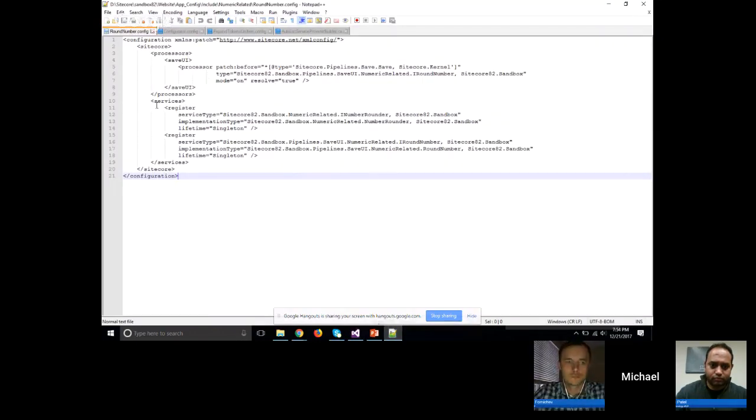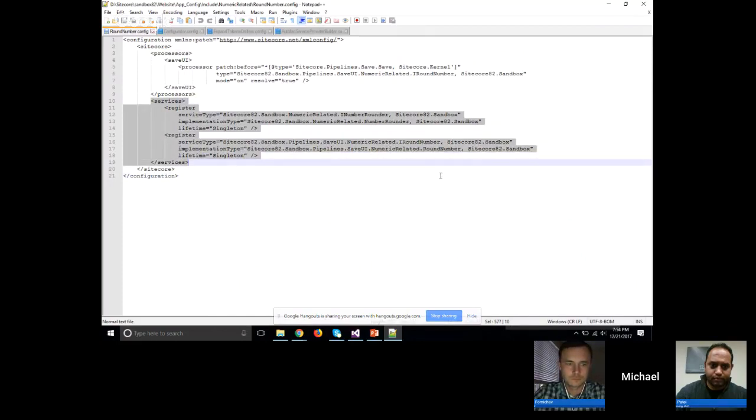I had to register my dependencies in the container, and I decided to use the configuration just to show you that, hey, this is how you can do it through configuration if you had to. I don't think you should, but you could if you had to. So what did I do here?